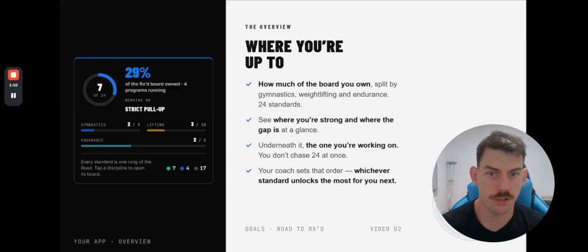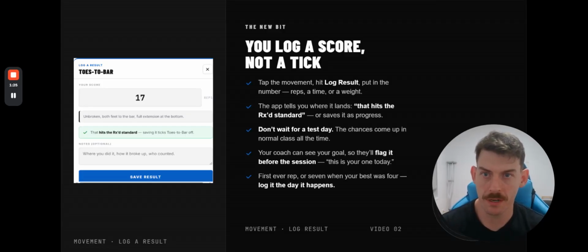We see this as coaches. We can help you with it, we see all this sort of data behind the scenes. And essentially we can see what it is you need to do to unlock your next element in regards to bettering your... Now, when you do click into a movement, you're going to tap the movement, hit log result, and it'll pull this number up here. So this one in particular, put 17 reps in, and that'll then score the app.